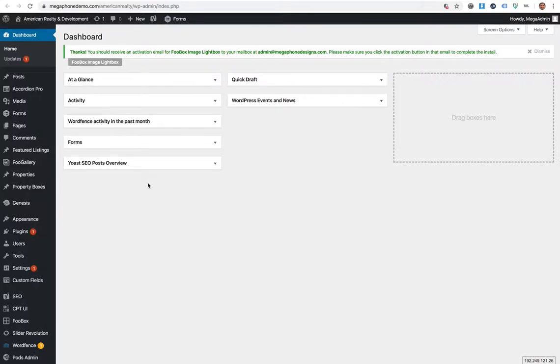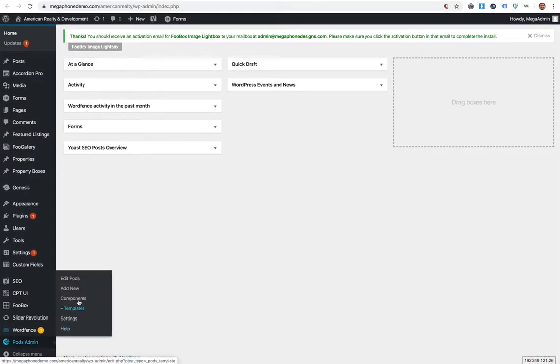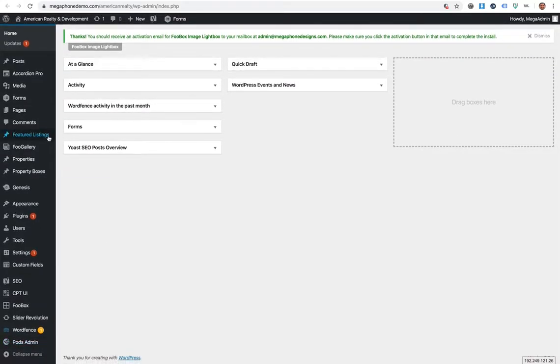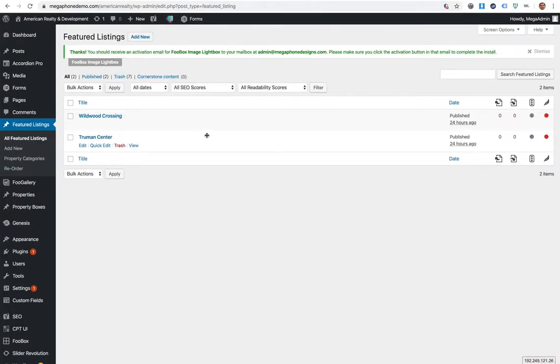Okay, we're taking a quick look at a couple things here on the American Realty and Development site, and I need to get rid of these other things that do not apply. Featured listings is what you want, and so then properties, you don't need to be messing with that. That was an older one that we were doing. But when you come in here, you had a featured listing.